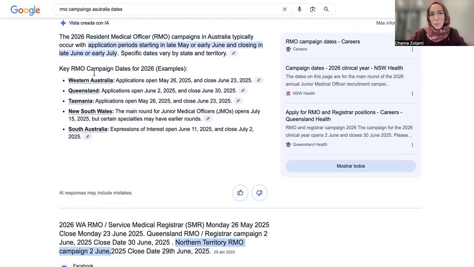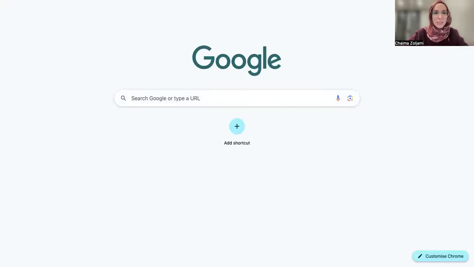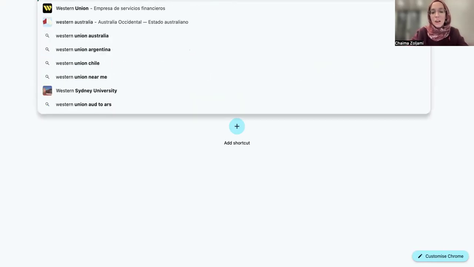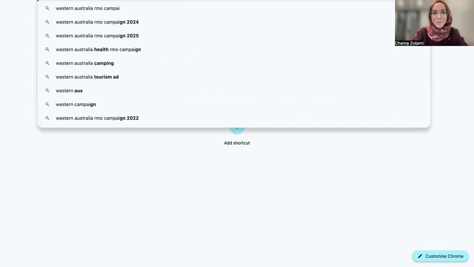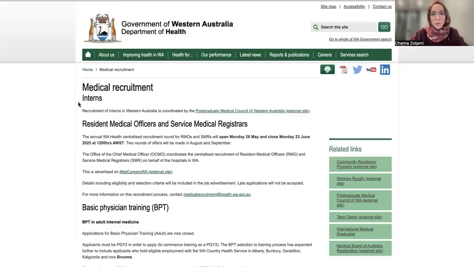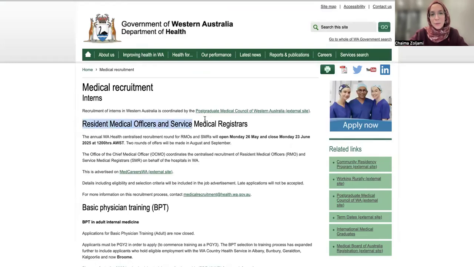So how do you apply for the ones which are open now? Let's check Western Australia. Again, everything is in Google. Everything is online. You have to make your own effort to understand it, go through it and find it. So let's say Western Australia RMO campaign. Let's go to this one, medical recruitment. You choose resident medical officer and registrars. They say it's open on the 26th of May, closing on the 23rd of June.